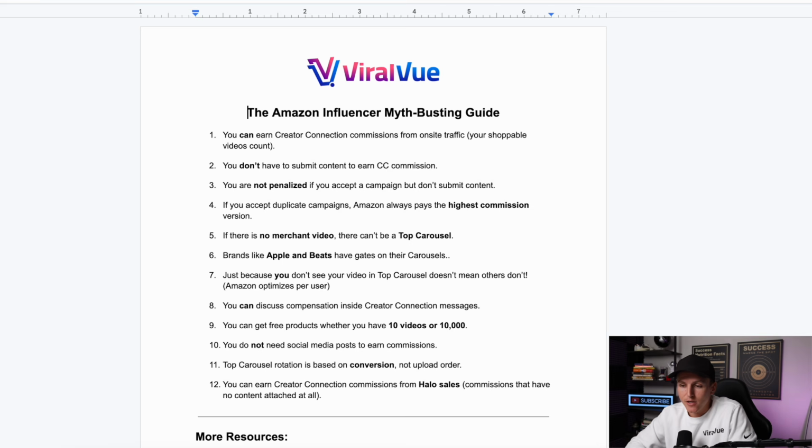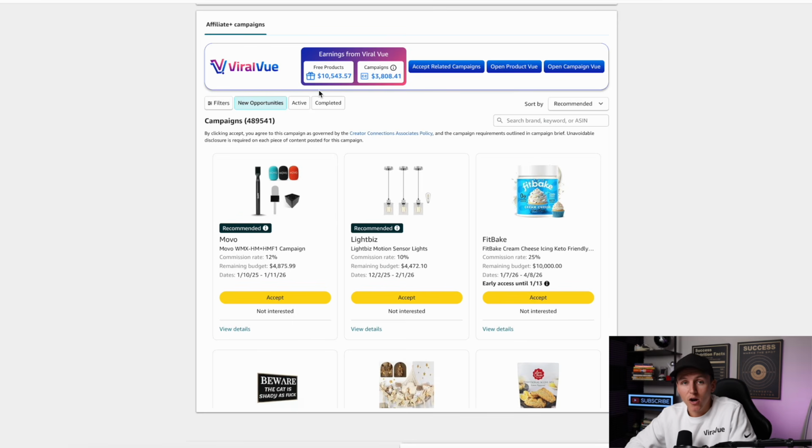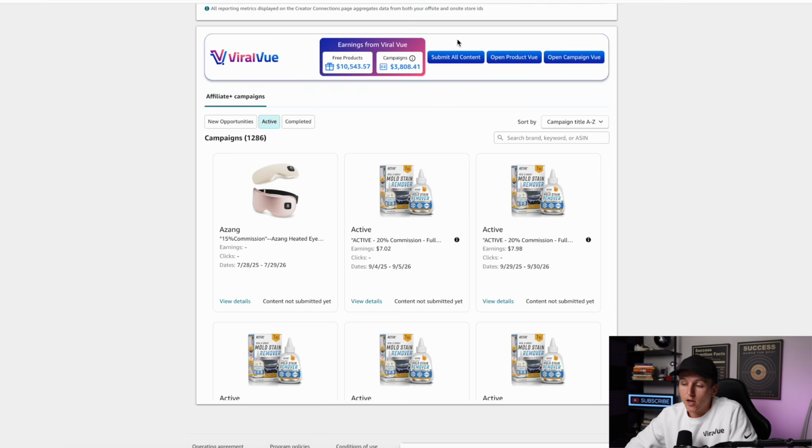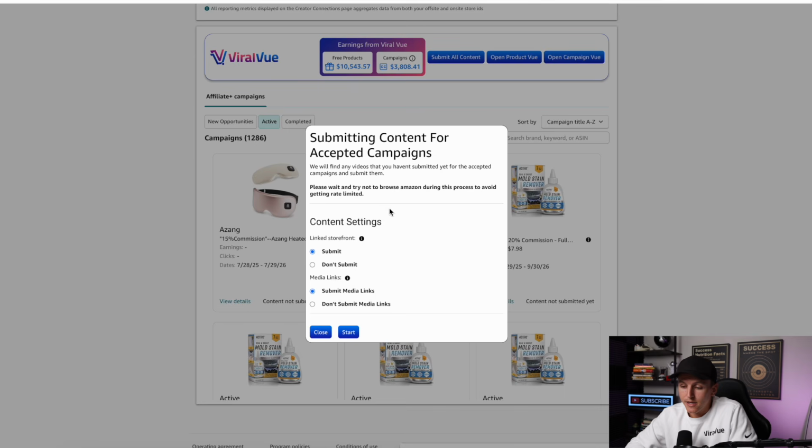And just a quick side note, you can actually submit content with Viral View. So if we come over here to Creator Connections, click the active tab, you can come right here, hit submit all content. And this is where you can actually submit content from all of your videos that are linked to your storefront. And also we have what's called media links, where you can add your social media links to the web app and it will submit that content to the appropriate campaigns.